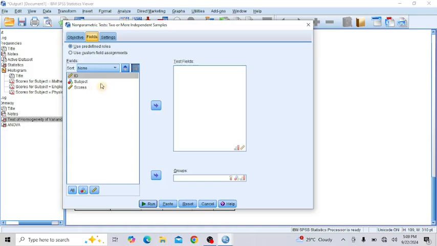In this Fields page, click the radio button for Use Custom Fields assignment. Then go to your variables in the box on the left, click on the dependent variable scores, and click on this transfer arrow key to move it to the test fields. Thereafter, click on the independent variable subject and click on the transfer arrow key to move it to the group column. Then, click to open the settings page.